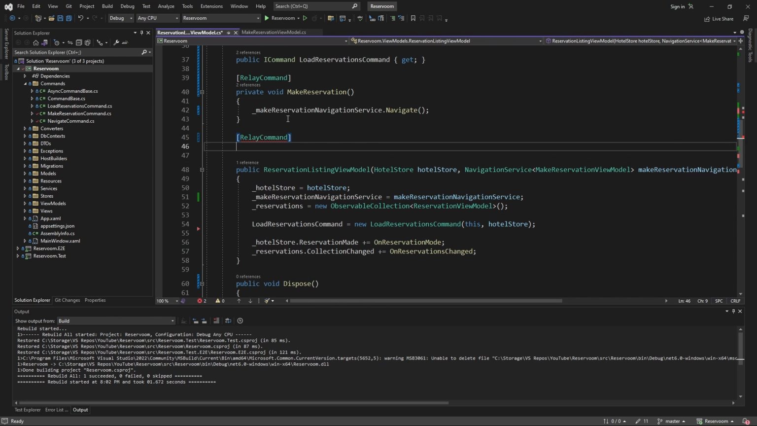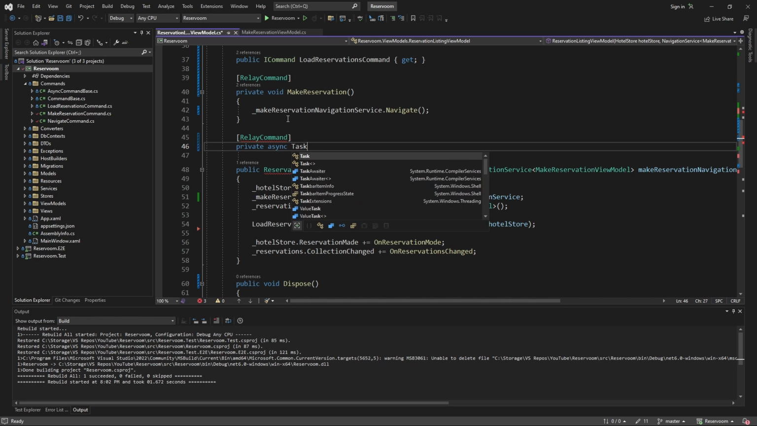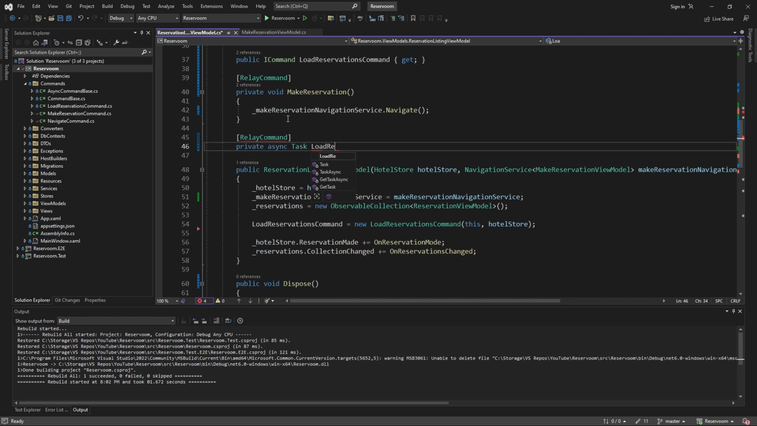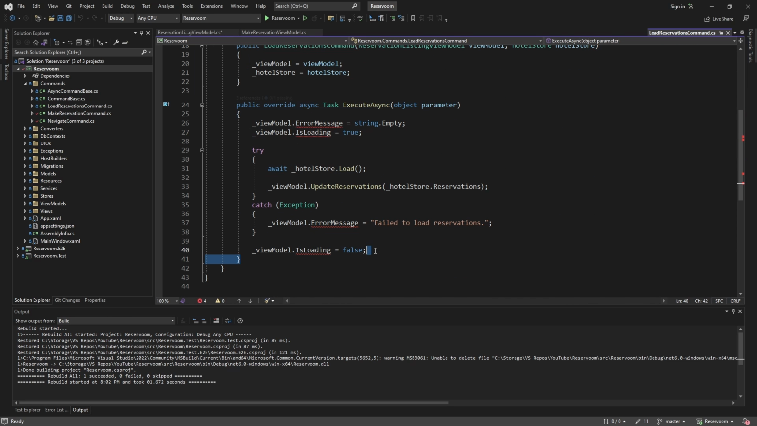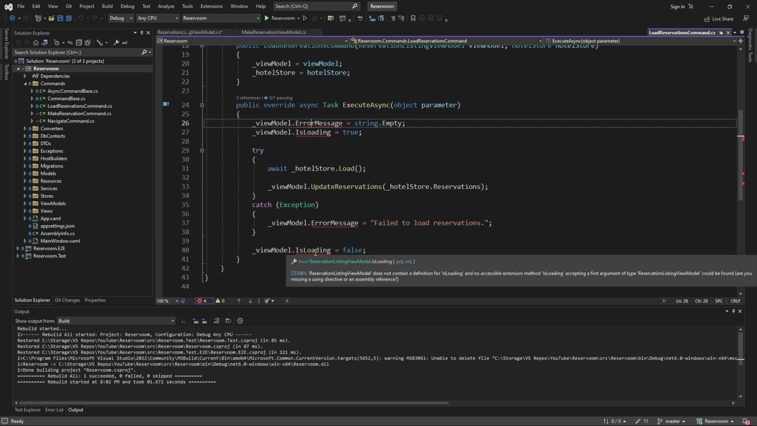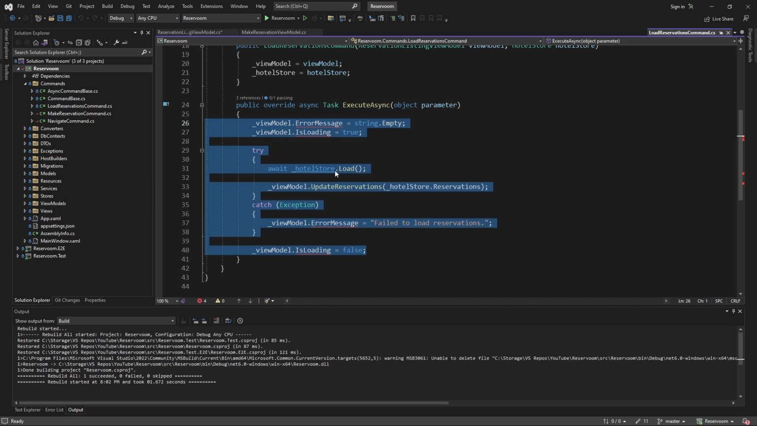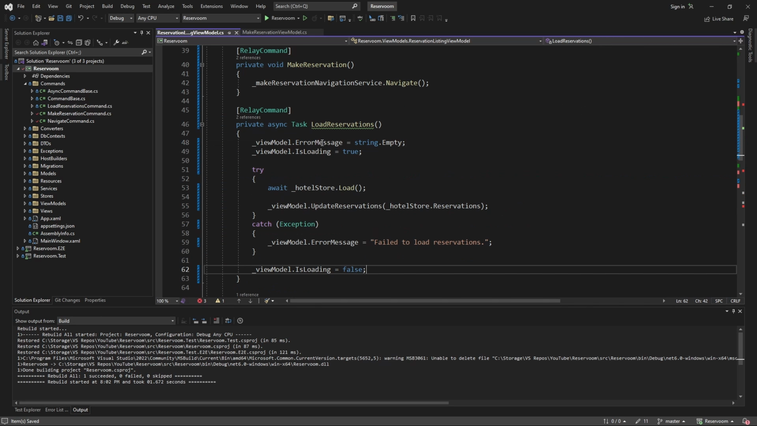So we're going to have a relay command. Now this one's going to be async. So let's see what happens here. It's going to be an async task to load reservations. Let's dig into this command and just cut out everything. I don't know why I'm getting so many errors. I guess these are supposed to be on that generated partial class, but maybe it's not picking that up. Haven't seen that before, but let's copy this out of the load reservations command, paste that in here.